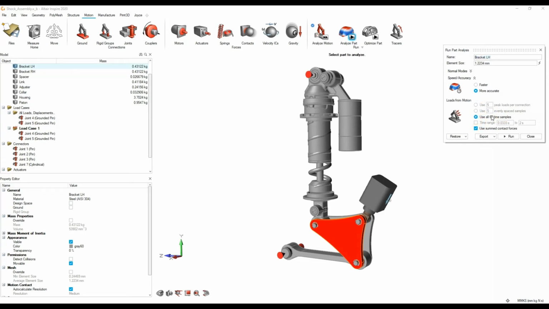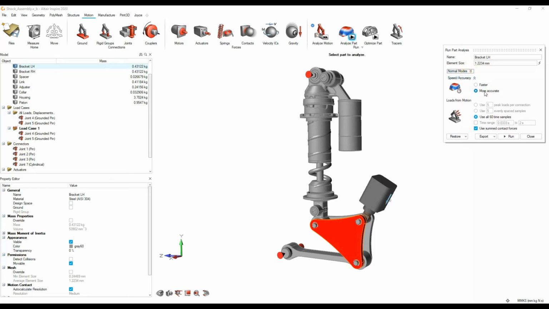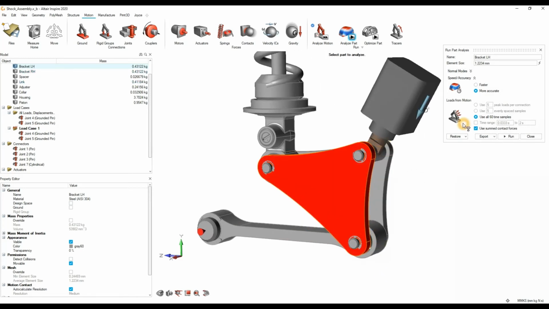Or what you could do instead is use all 60 time samples, and obviously you don't need to do the meshing yourself, you can just specify the size of the element that you want to use. You can look for a natural frequency too, if that's applicable to you. In speed and accuracy, just keep it to more accurate because this uses second order elements to mesh for structural analysis. And obviously with loads from your motion, I'm just going to use all 60 time samples, and once you've done that, just click Run.